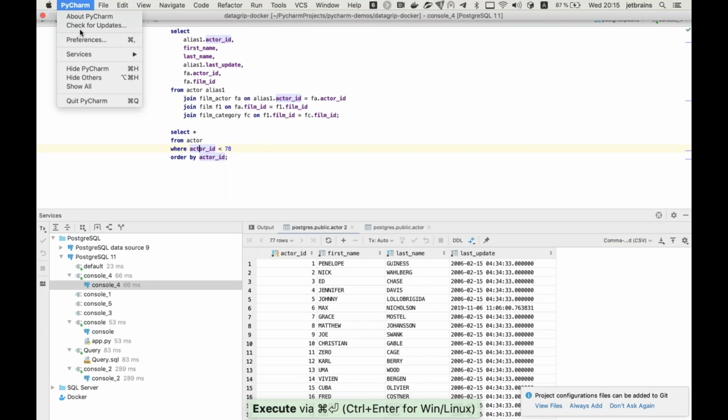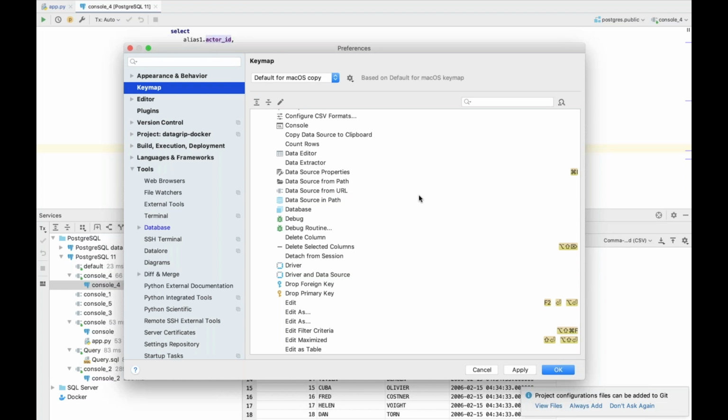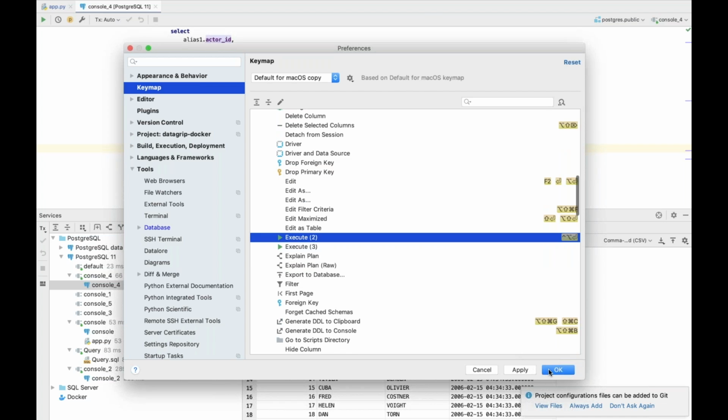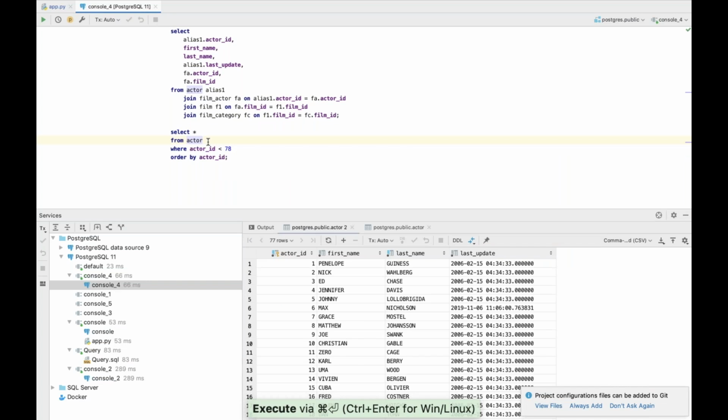But what I usually do, I leave this question here, and I use another execute action, which can be changed, of course. So I use, for example, smallest statement, I assign a new shortcut, add keyboard shortcuts, for example, Control-Alt-Enter, OK, OK, and now if I press Command Enter, it offers me to choose, but if I press Control-Alt-Enter, it just runs it. So yeah, you can configure several execute actions, and depending on what you configured there, you can use the action you want.